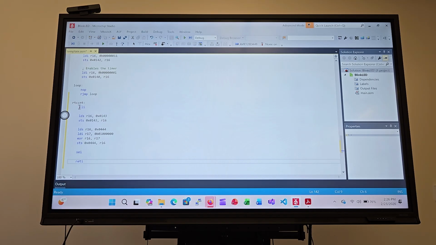The interrupt handling routine clears the global interrupt flag, clears the flag that brought us here, and then toggles bit 6 of port C, turns on global interrupts, and then returns from the interrupt handling routine. Now let's see if it works.